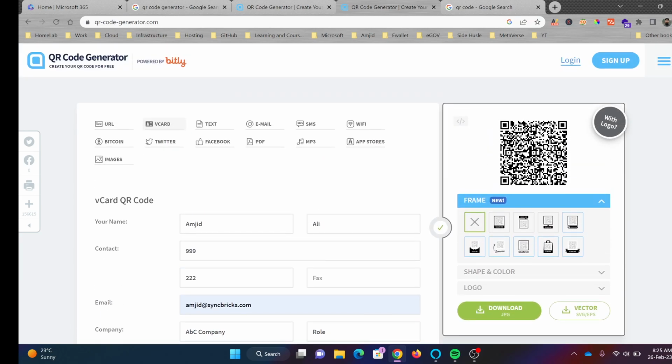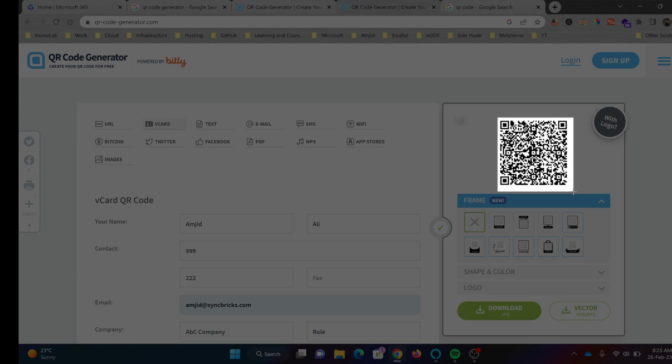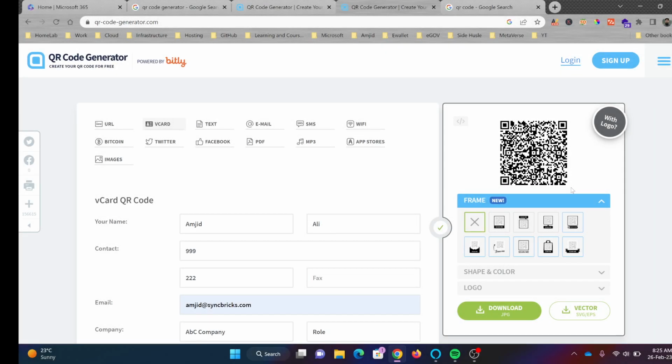And now, of course, the option is available for free. You can download this as JPG or you can download this as vector image. Alternatively, I can also press Shift, Windows sign and S sign together. Windows, Shift and S. It will allow me to crop a specific area or to take the screenshot of a specific area. So I'll take screenshot of this specific area.